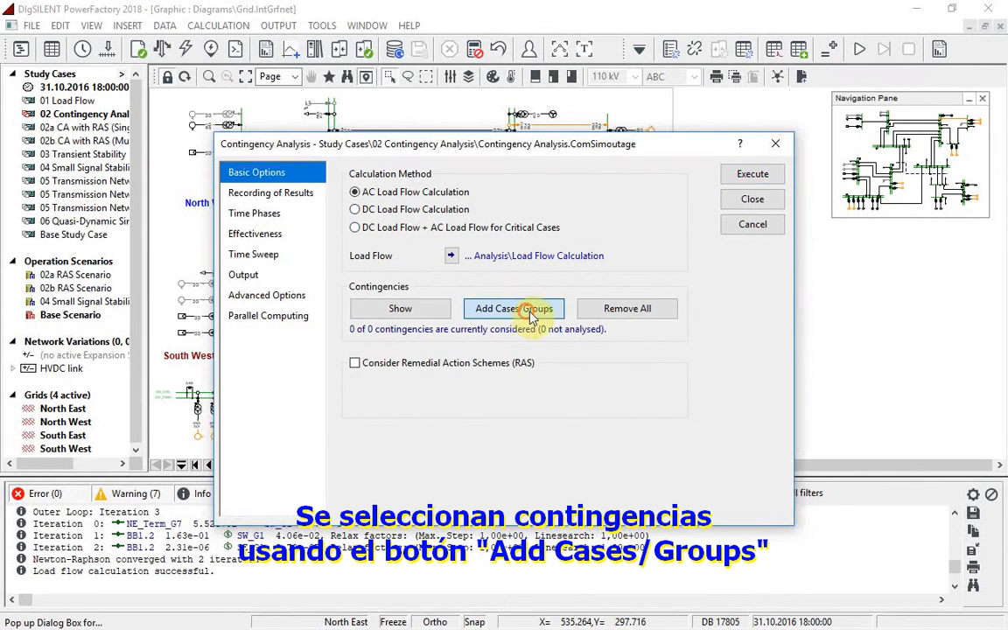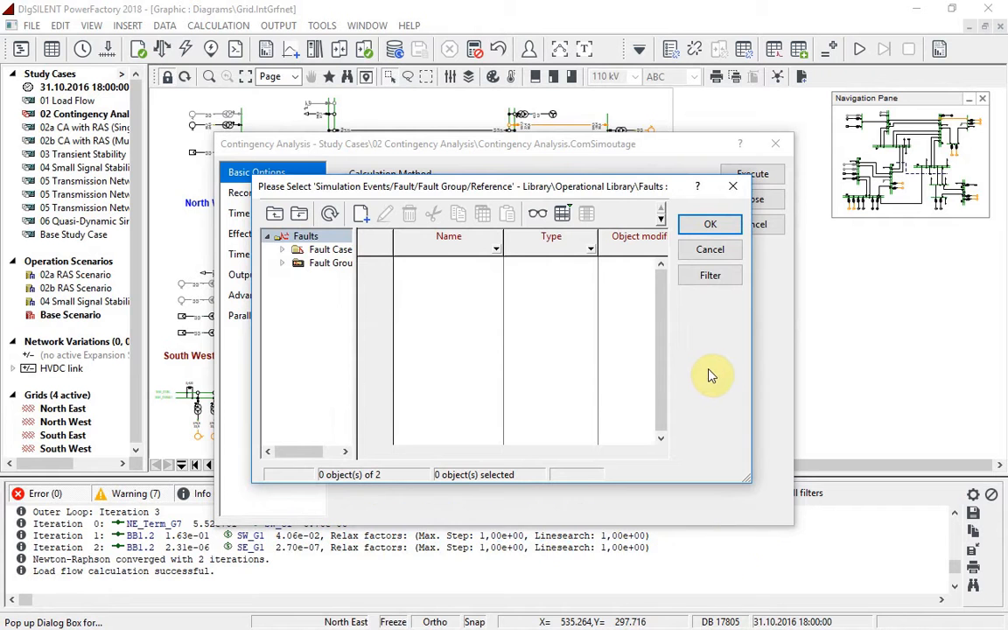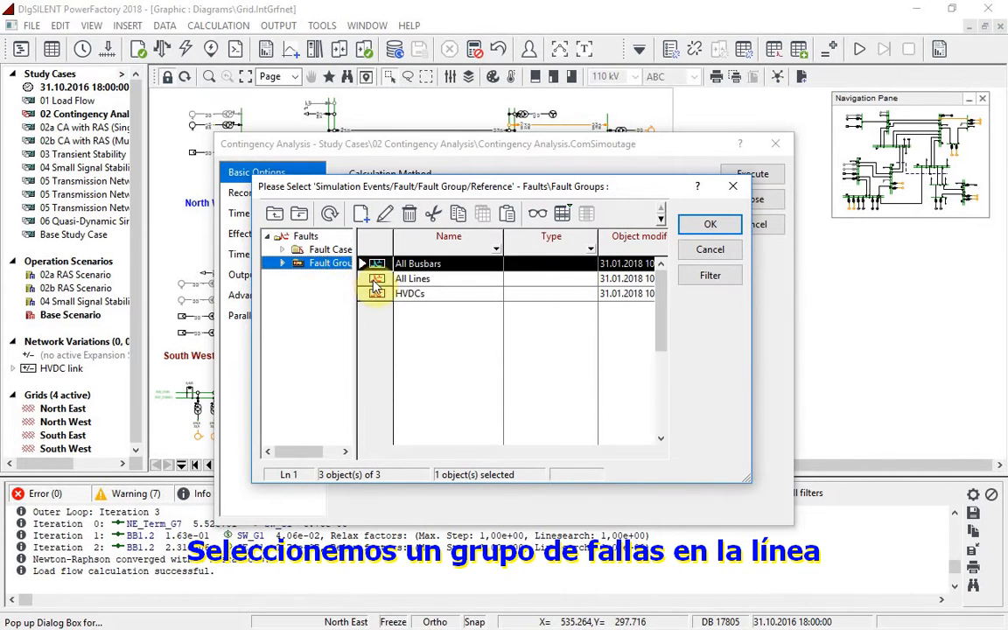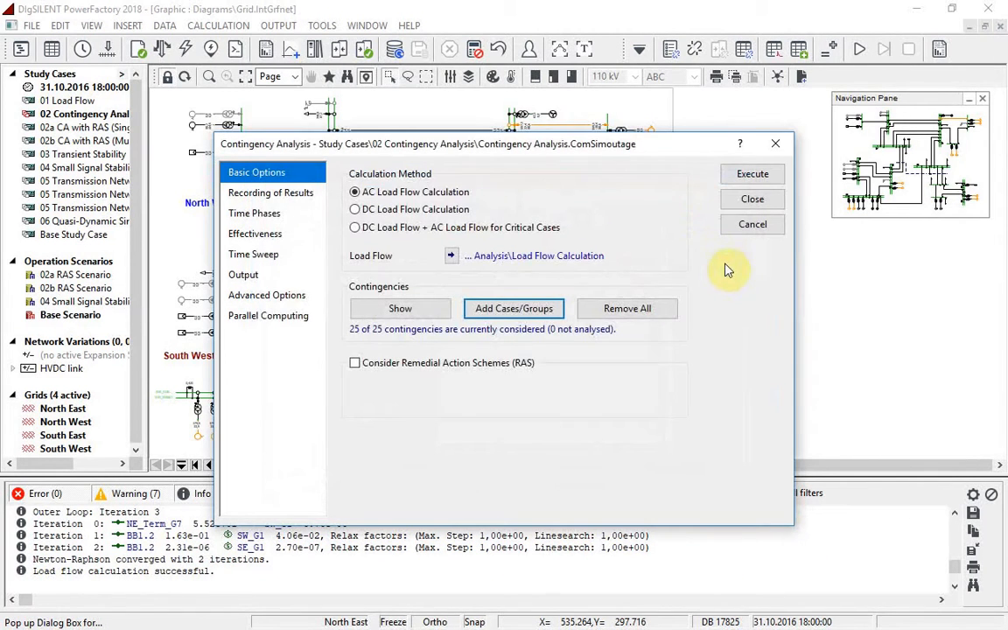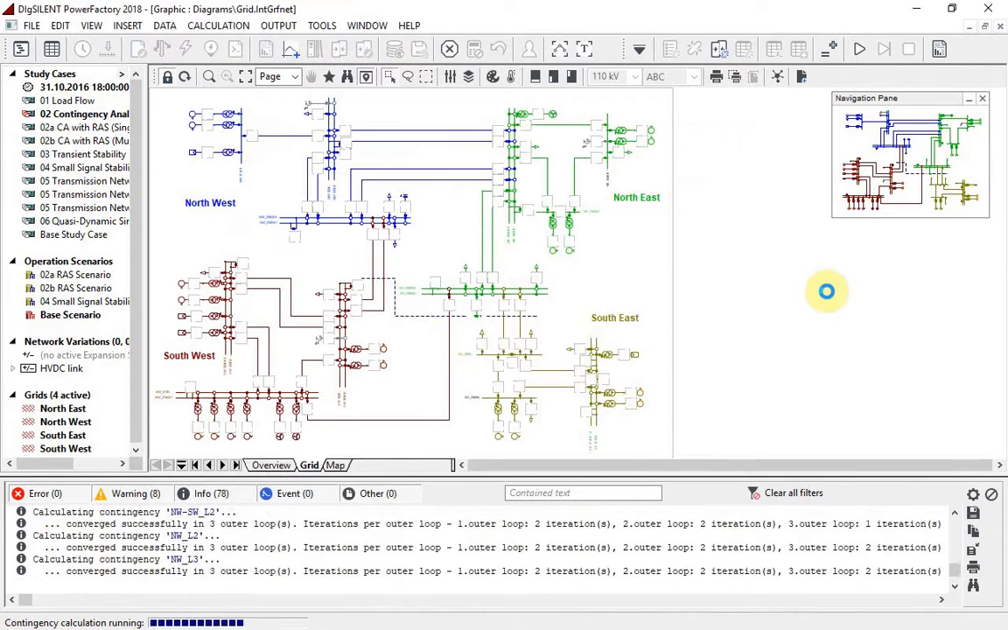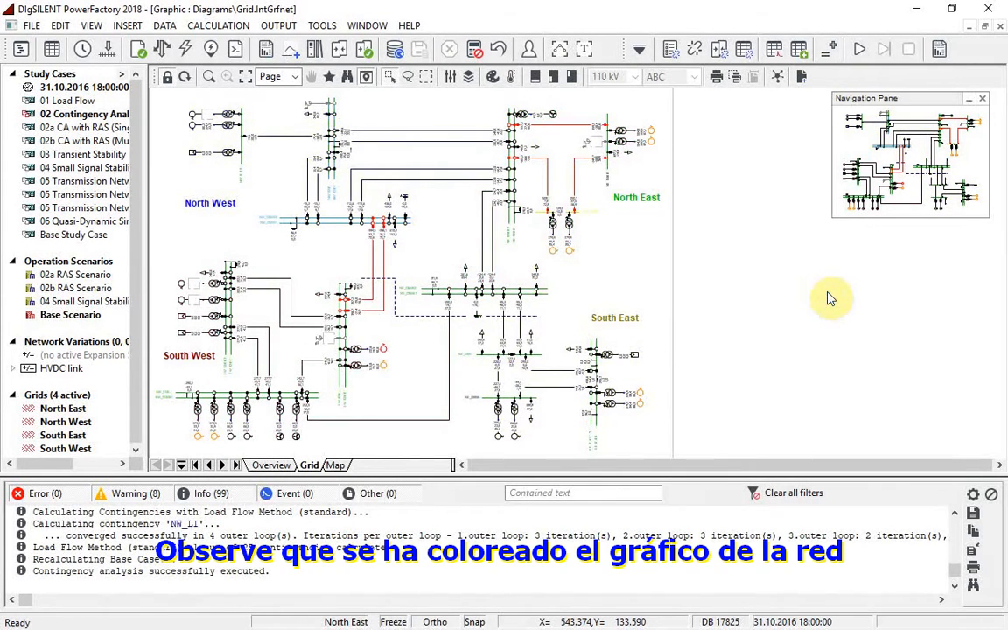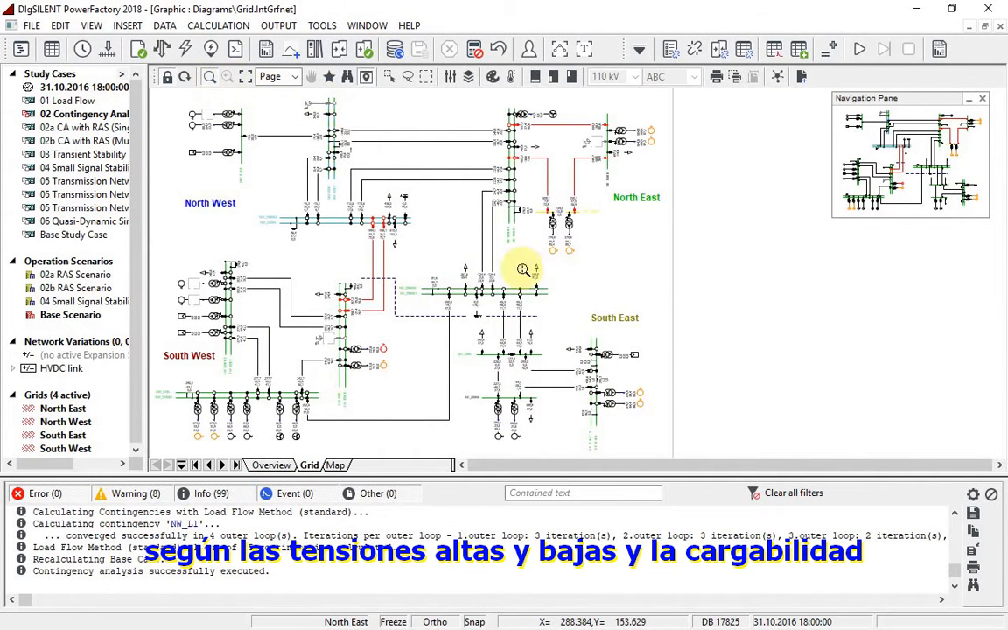Contingencies are selected using the Add Cases Groups button. We will select the group of line faults. Now the analysis can be run. Look at the grid graphic, which has been colored according to high and low voltage and loading.